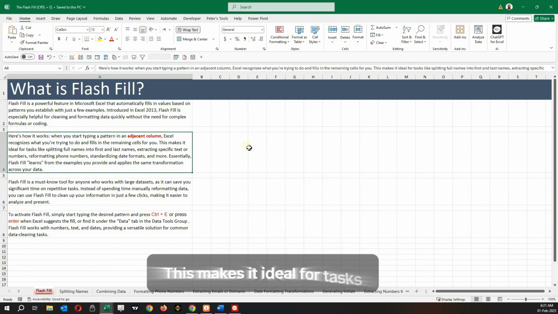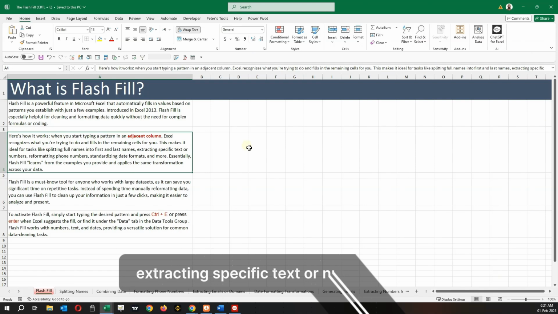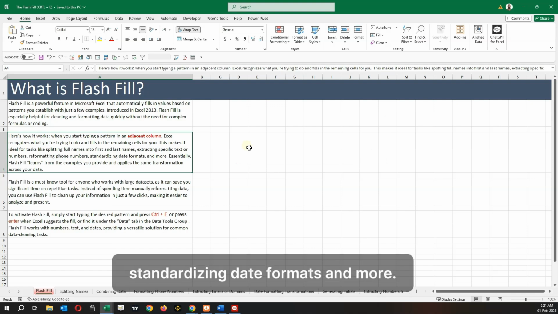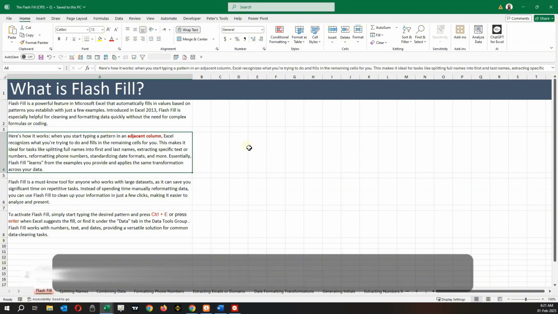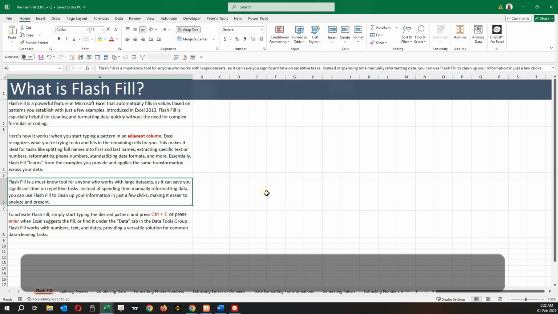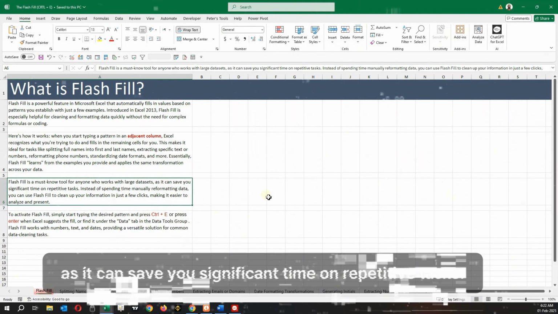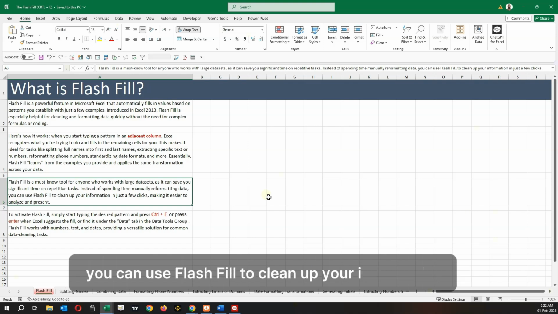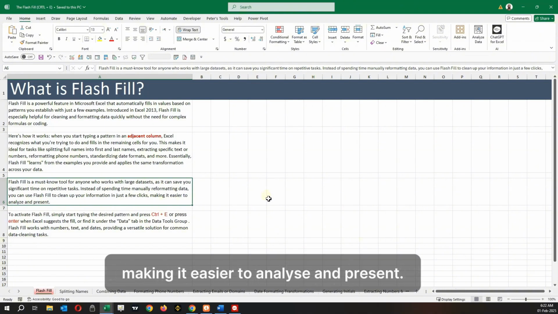This makes it ideal for tasks like splitting full names into first and last names, extracting specific text or numbers, reformatting phone numbers, standardizing date formats, and more. Essentially, Flash Fill learns from the example you provide and applies the same transformation across your data. Flash Fill is a must-know tool for anyone who works with large datasets, as it can save you significant time on repetitive tasks. Instead of spending time manually reformatting data, you can use Flash Fill to clean up your information in just a few clicks, making it easier to analyze and present.